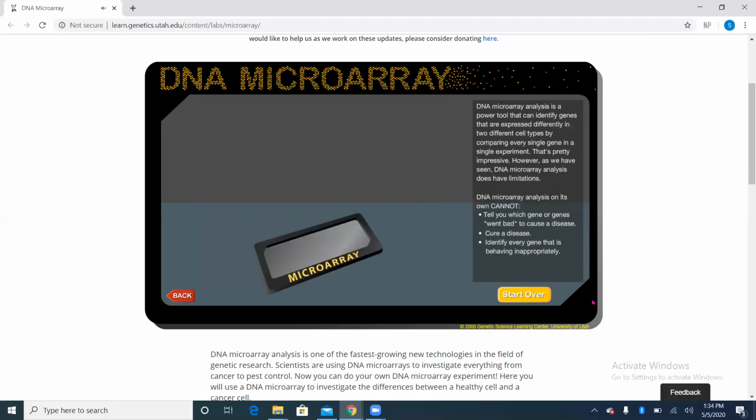DNA microarray analysis is a powerful tool that can identify genes that are expressed differently in two different cell types by comparing every single gene in a single experiment. That's pretty impressive. However, as we have seen, DNA microarray analysis does have limitations. DNA microarray analysis on its own cannot tell you which genes went bad to cause a disease, cannot cure a disease, and cannot identify every gene that is behaving inappropriately.